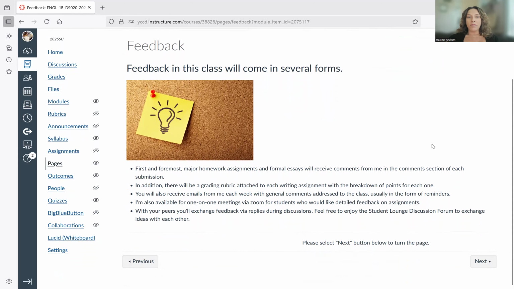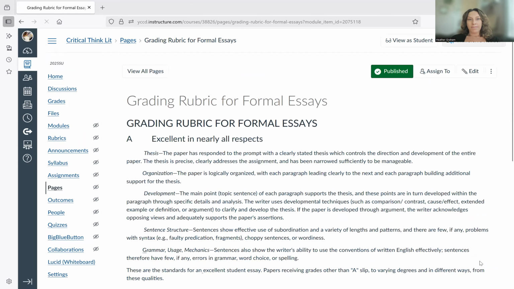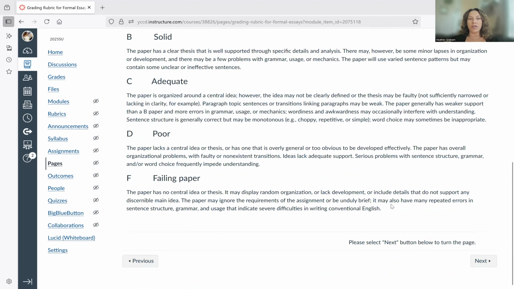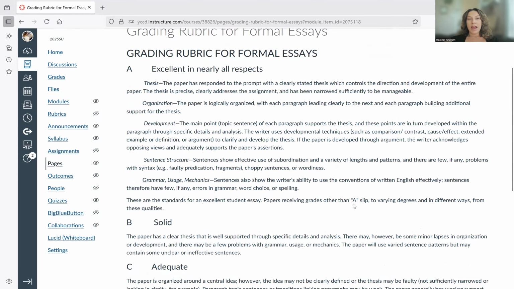Feedback will come in several forms. First and foremost, your homework assignments and formal essays will have comments from me, long, extensive comments, and then you'll have a rubric as well. You'll also receive emails from me throughout the week with general comments to the class about production and staying on task. And then you'll also get feedback from your peers, although it's feedback about the material, not an assessment, not a grade, but you'll get to interact with your peers and get feedback from each other and replies. All right. This rubric is available to you on every essay assignment, and you can also read it here.